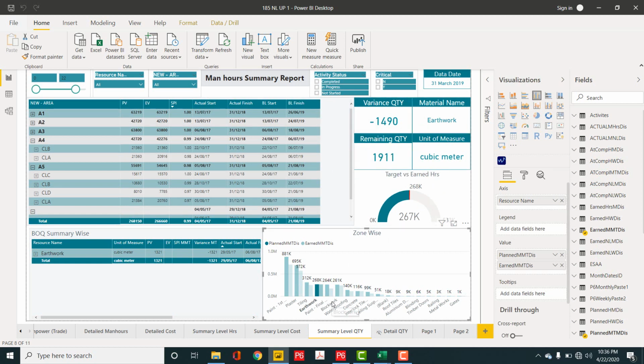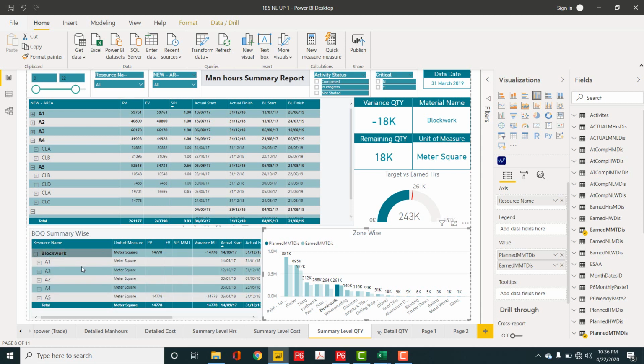And let's say if I want to click here block work, it will give me the unit and the quantities, planned value, earned value for the quantities. Now here block work, it will give me which area, which zone, how much block work is done, even the actual dates for them, when it was done, when it was finished. All the information will be available. Furthermore, I have added a few more things.